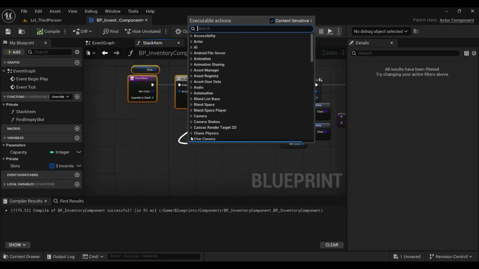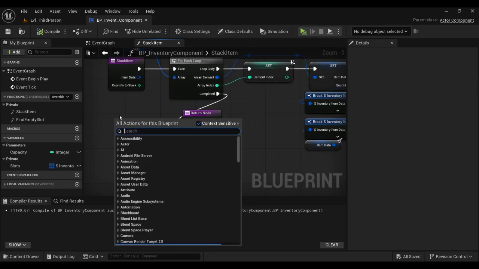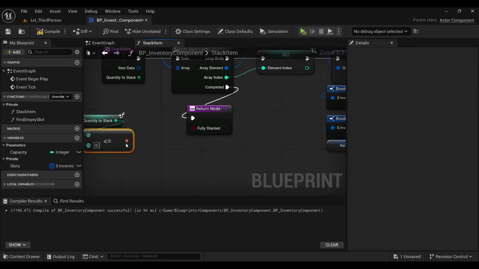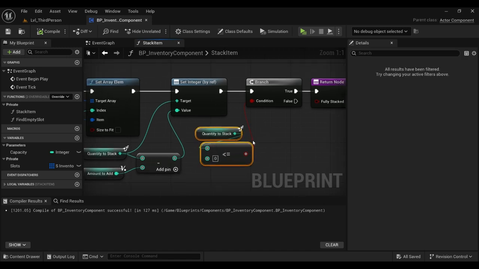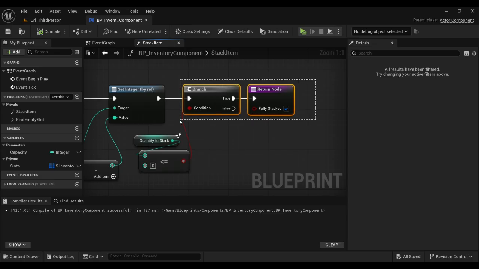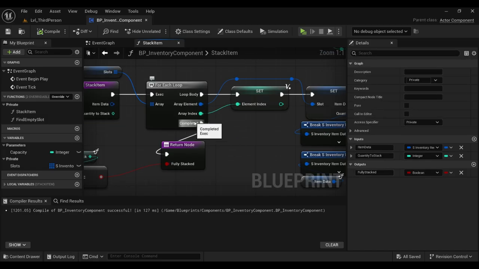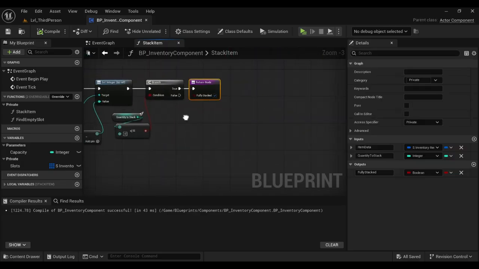Then when completed, we need to return quantity to stack, get quantity to stack, smaller or equal to 0, and we return this. So what happened here? Like I said, if the quantity to stack is smaller or equal to 0, that means we fully stacked everything. We don't have any items left to put, and we stacked everything on top of each other, and we return true. When we return true, this completed function, this completed here will never be called. Okay, the function will stop executing.